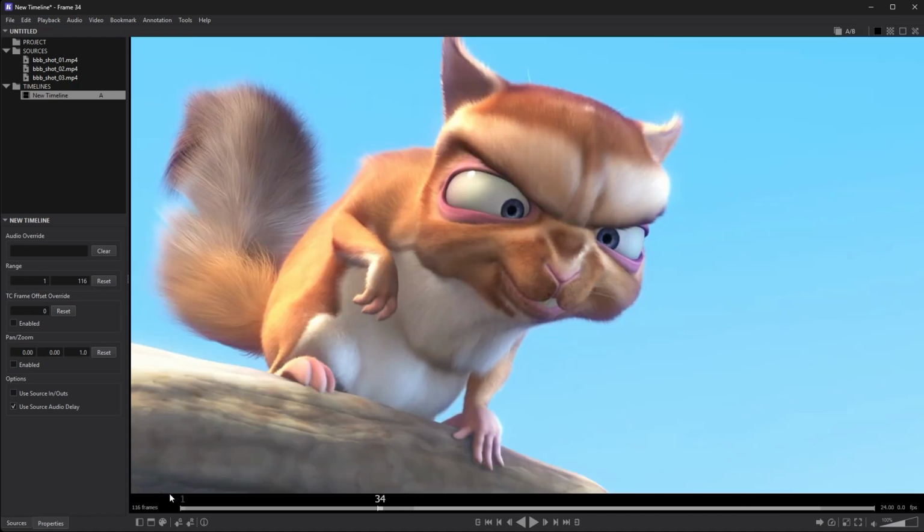And if you look at the total frames in the global time control, you can see how this value changes as I toggle the Use Source In and Out options. You can also see shot 2, the light gray section in the time control, gets much shorter when I turn the Use Source In and Out options back on.